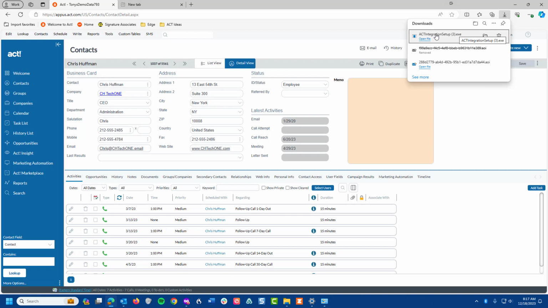Here's the ACT integration setup. You can either go inside the folder and start it there by double-clicking on it, or you can just click on Open File, and it will start the process of running the software.